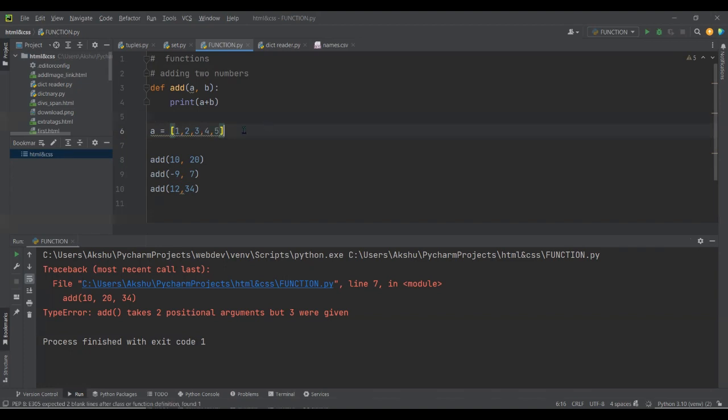Yeah, I'll create one list here. Now, suppose I want to create a new list which contains only the even numbers. Only the even numbers. For that, I'm creating a new list, say B.